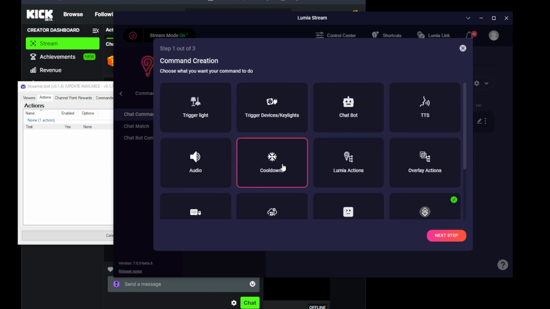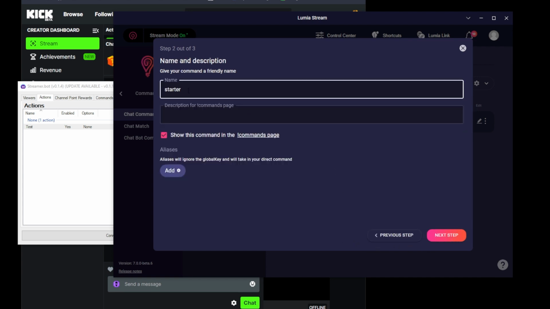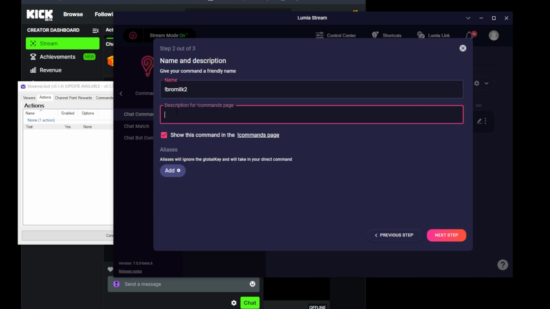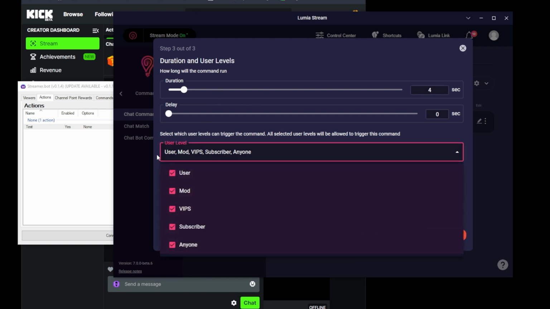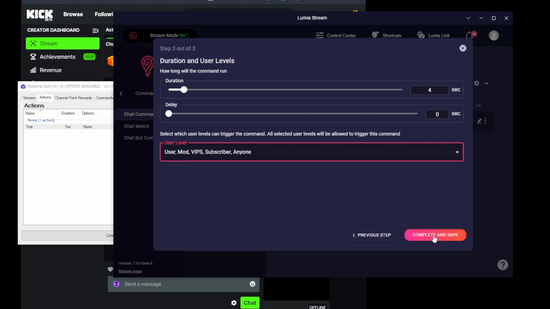If you want to do a cooldown or another trigger, you can do all that here as well. We're just doing this one. So now we need to make this bro milk 2 so that it differentiates between the two. So bro milk 2, and then we're going to call this bro milk for Streamerbot. Obviously, you don't need to call it that, but this is just for visualization purposes for you guys. Once we've named this, we'll hit next step. We don't need to worry about any of this. Again, we're just testing, but set your user level to what you want and complete.